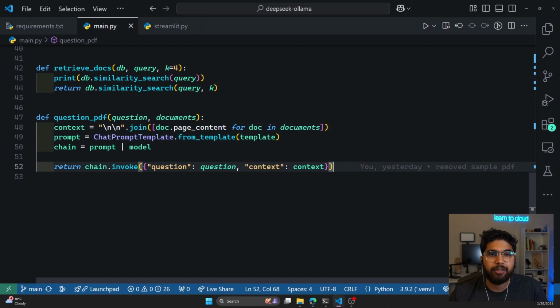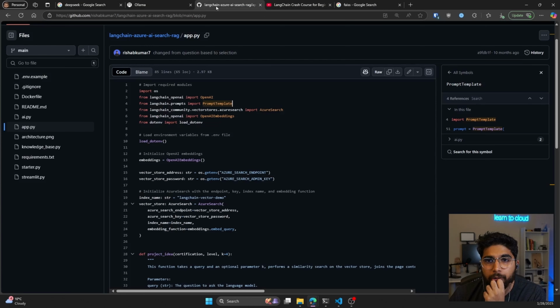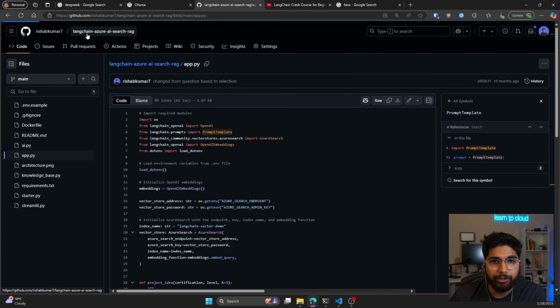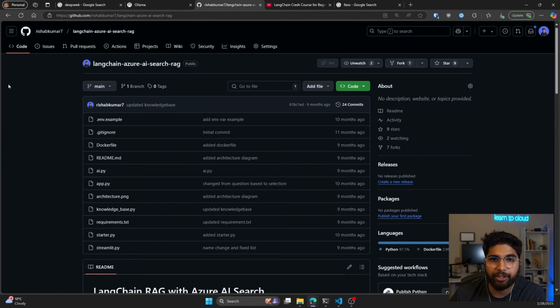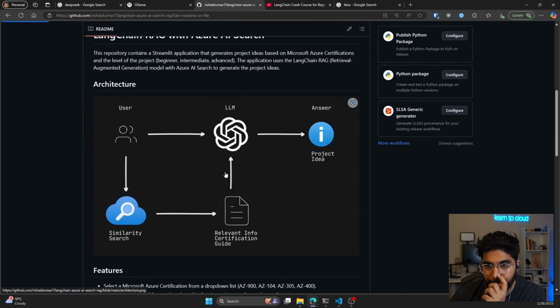Now the next thing we'll look at is Streamlit. But before I go into that, I want to quickly show you what this pipeline looks like in a diagram. So I have another repository, and also I've done a talk on this. So LangChain Azure AI Search RAG. I'll make sure to link it down in the description. I did this at All Things Open last year. So basically this is what the diagram looks like.